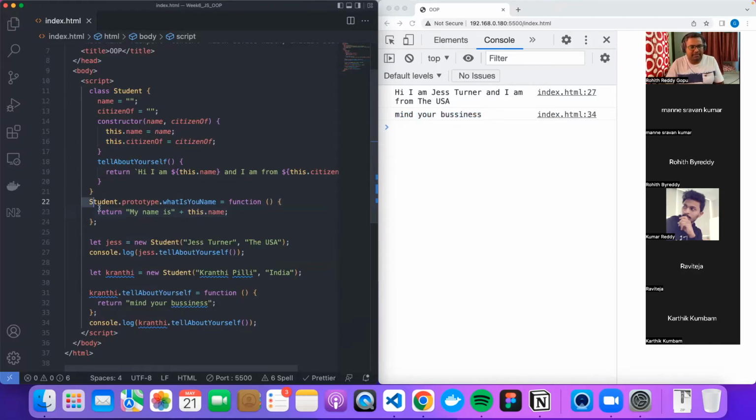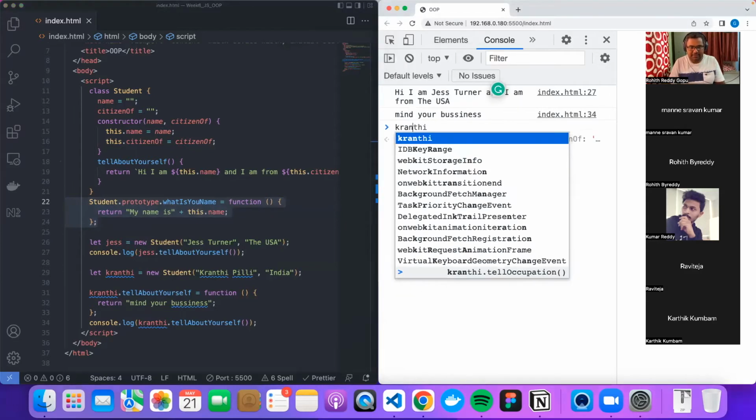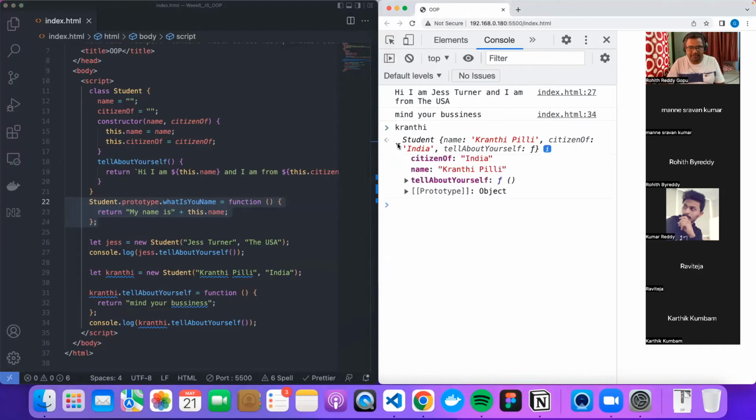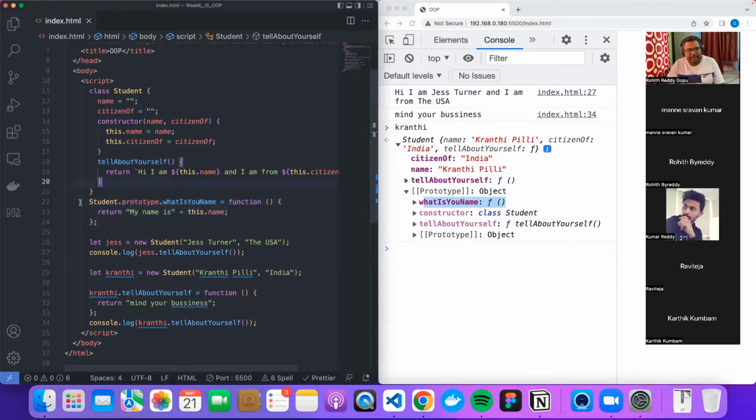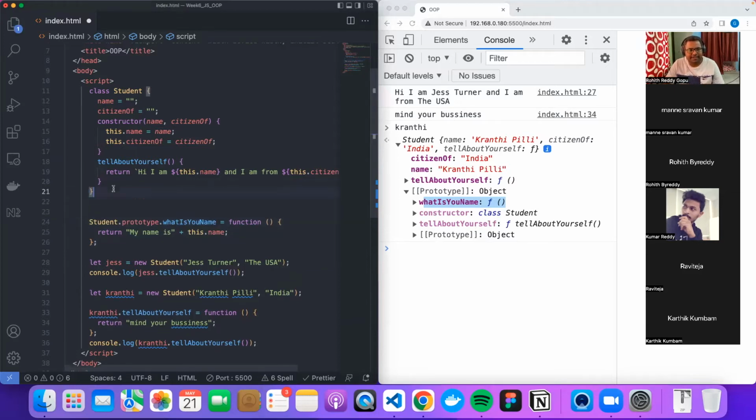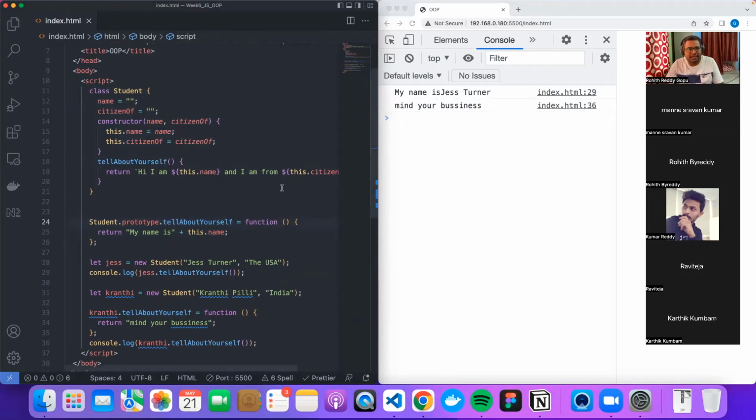Now I added something on the student. Is it accessible on Kranti? See, I added a property on the prototype of what is your name. So after the class, if you wanted to change anything, you can change it like this. Or, tell about yourself, I just wanted to change it to return my name.